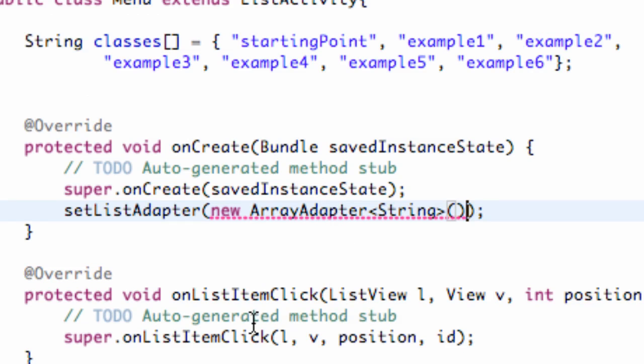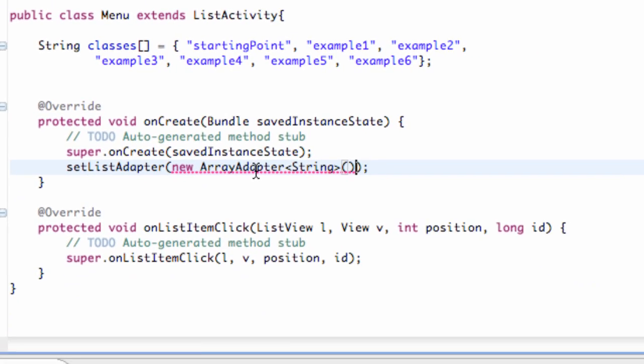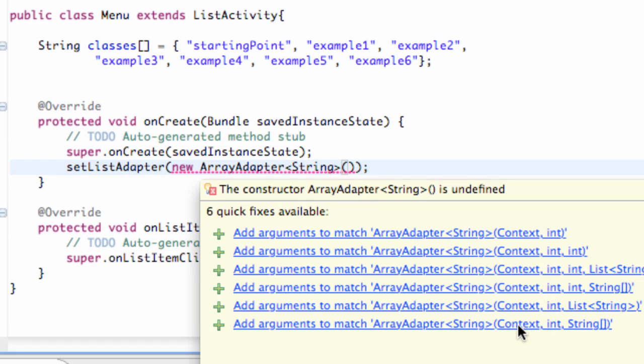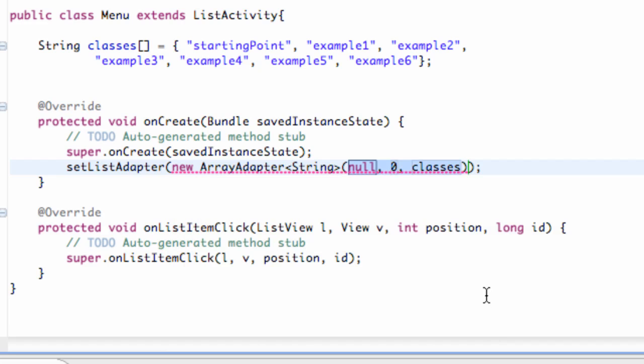There you go, we import it, and now we're getting another error because we aren't giving it any attributes for it to adapt or convert into the thing that we're looking for. So if we hover over here, we can see the different parameters that it takes within these parentheses. We want to use the one that uses a context, an int, and a string array. So that's the one we're going to click on, and it sets up some stuff for us. Our context, again, we're just going to refer to the context of our class. So we're going to say our class name, menu.this. And it already has our string array. It says classes, and that, again, is this string array up here. You don't have to put those square brackets right there. It's just going to know that's a string array. So there we go, we set up that parameter.